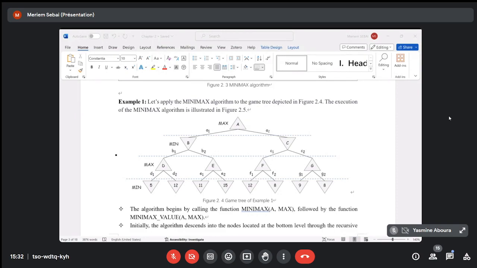There is no more successors for the node E, so we will return its minimax value, which is 15. Between the current value of the node B, which is 12, and the value returned by the node E, which is 15, what is the minimum value? Since we are playing with the min player, it's 12, so we will keep the value of 12. There is no more successors for the node B, so we just have to return or back propagate the value of the node B, which is 12.